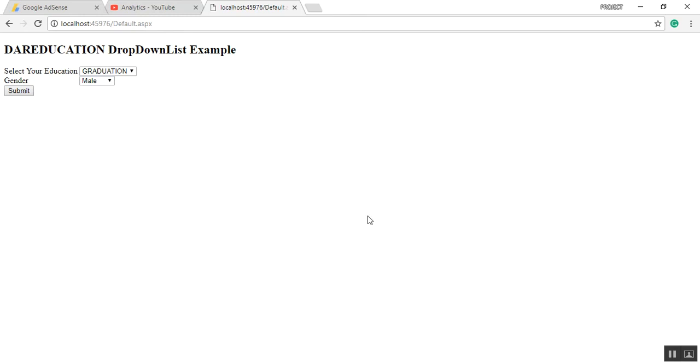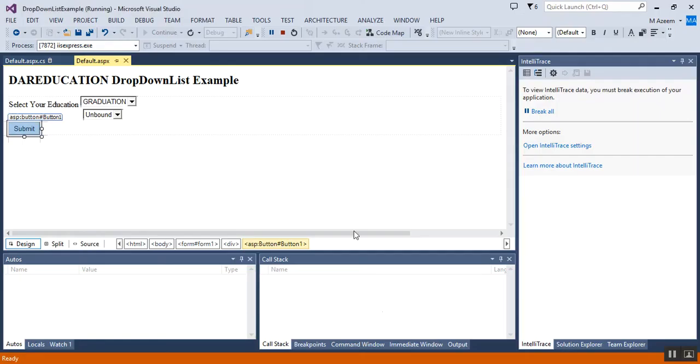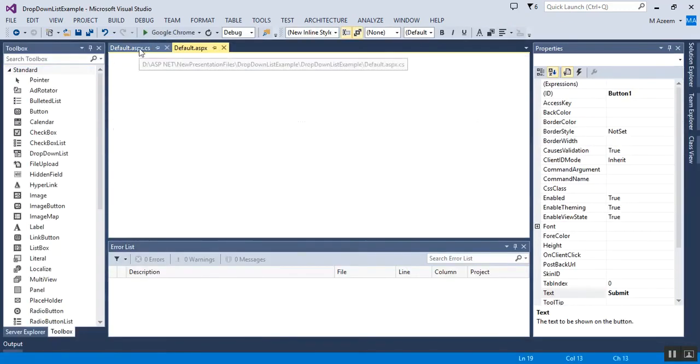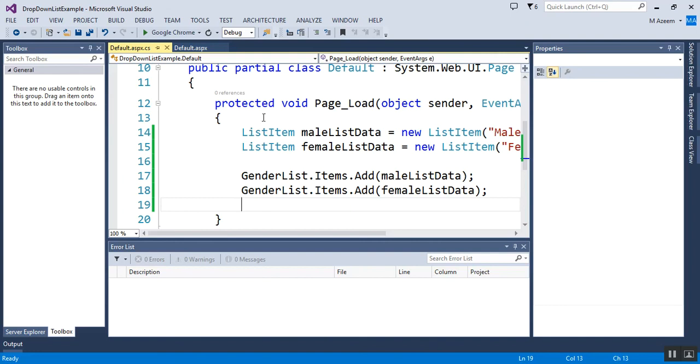Why did this happen? Because we have written code so that whenever the page loads, it adds the values here. So whenever the page loads, it creates these two instances and adds them into the list, and the remaining list remains the same.